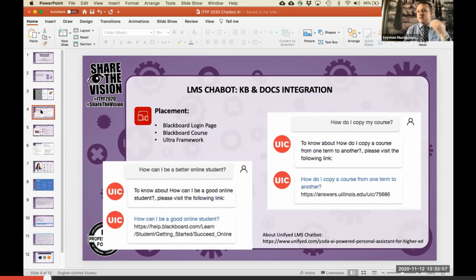The vendor for us is Unified. Unified is a startup that is collaborating with a number of universities, and I have a link towards the bottom of the slide to that offering from them. We've become a technical partner with Unified, along with some other major universities, to help them create the backend for the LMS chatbot. Our first step with them was to create what's called the FAQ chatbot, and that's actually exactly what Blackboard BB is.